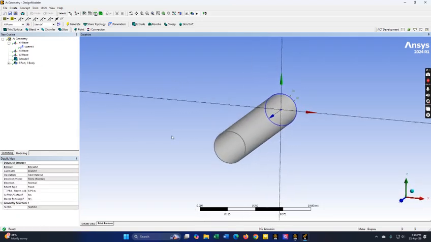Now the main difference of the flow analysis, as I have done before in my previous videos, is laminar pipe flow through a pipe.